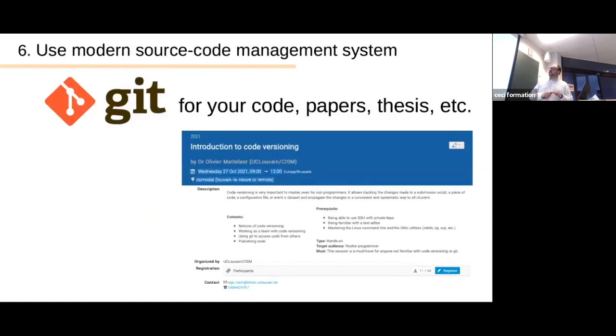The sixth good practice is to use modern source code management. So nowadays it's mostly Git. There is a session about Git organized by Olivier, so we'll not go into details, but it's very important that you are able to use Git easily to work with others, but also to manage your projects.